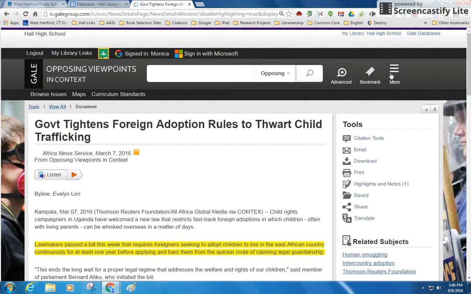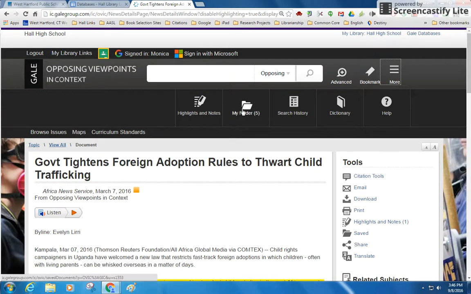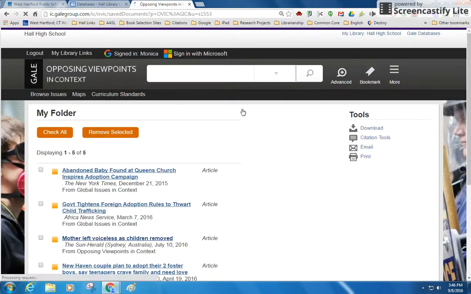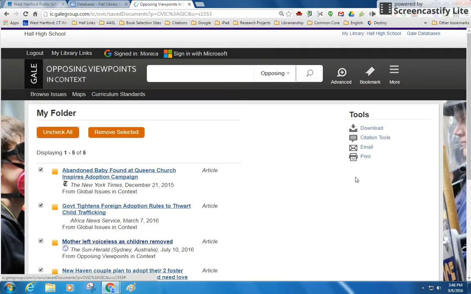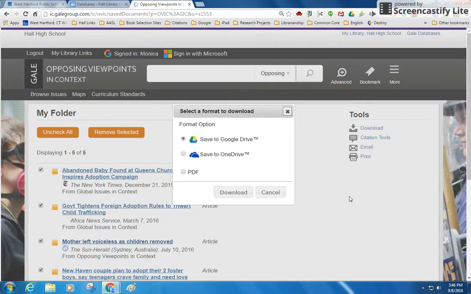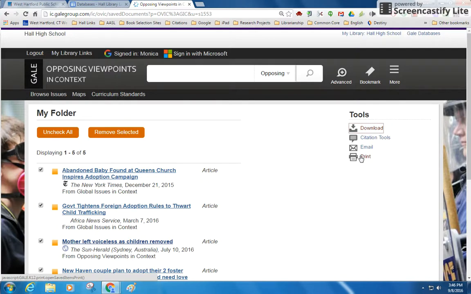Once you are ready to save your article, you would go to your temporary folder, check all, and when you click on download, it would save it directly to your Google Drive, and then you click on download again, and it will save it to a folder that's named Opposing Viewpoints in Context, or whichever database you are using. And then, of course, you have a variety of other tools that you can use.